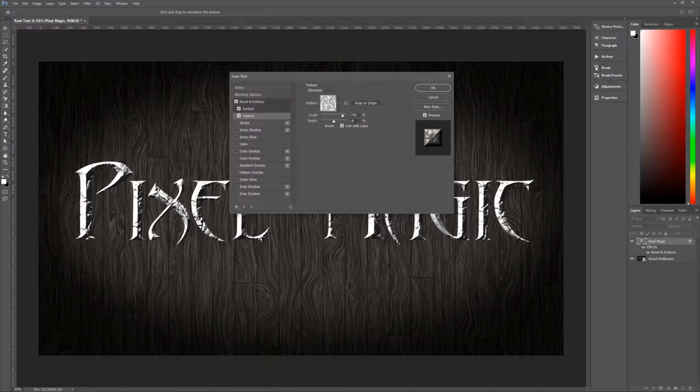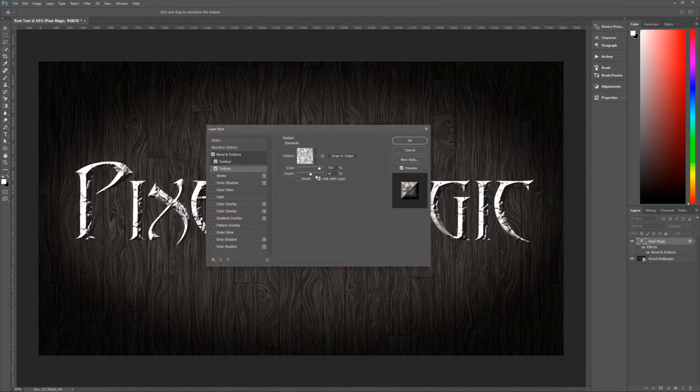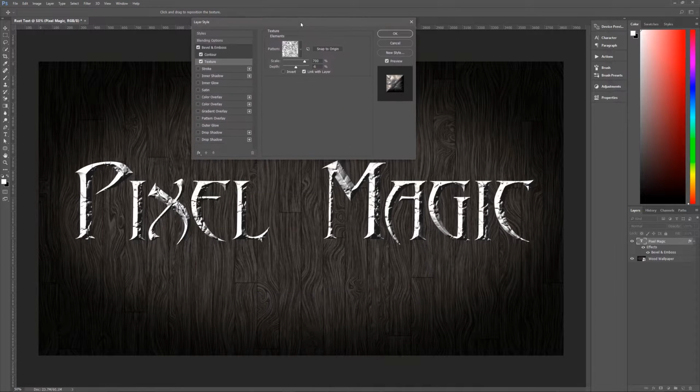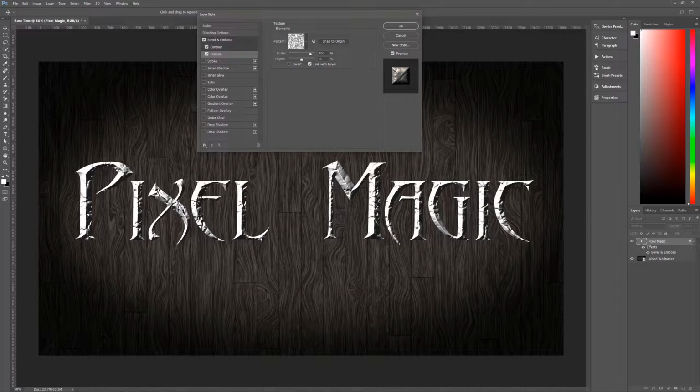Your depth will be -6%. Invert is unchecked. Link with Layer is checked. And as you can see already, let me move this out of the way. We'll keep it up here. As you can see, we're already getting the pits and dents that you would expect to see in something that is rusted and falling apart.